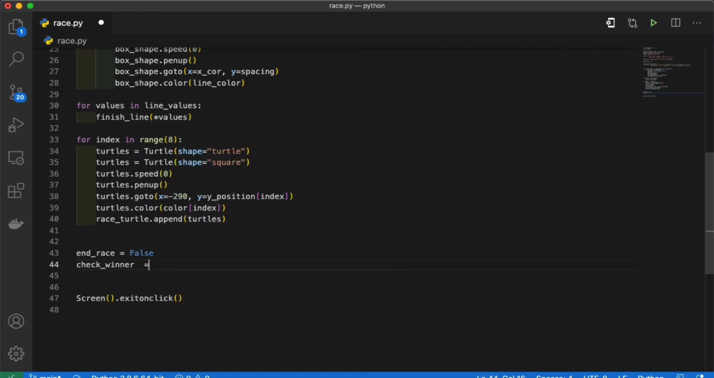The reason we're creating the check winner list is to prevent having multiple winners at the same time. If more than one turtle crosses the finish line at the same time, then we can use the check winner to store those values and declare a draw. We'll say while not end race, while the value of end race is not true, for total in race total, movement goes to random dot randint.